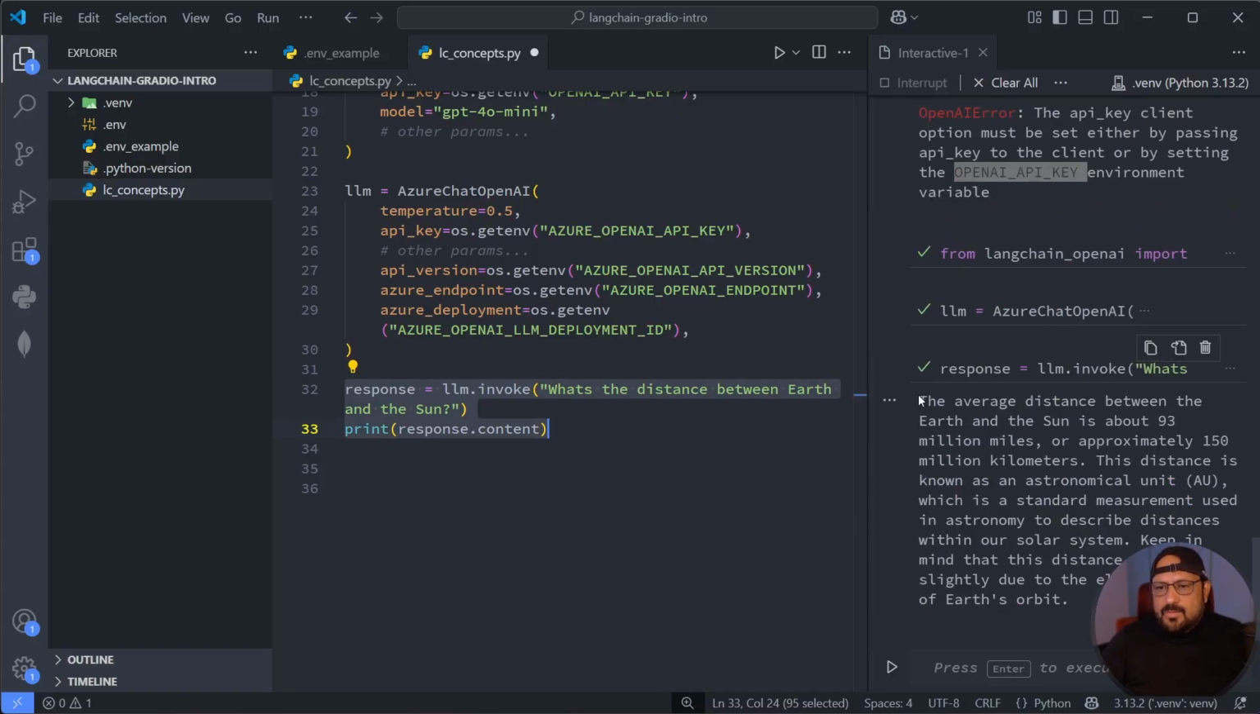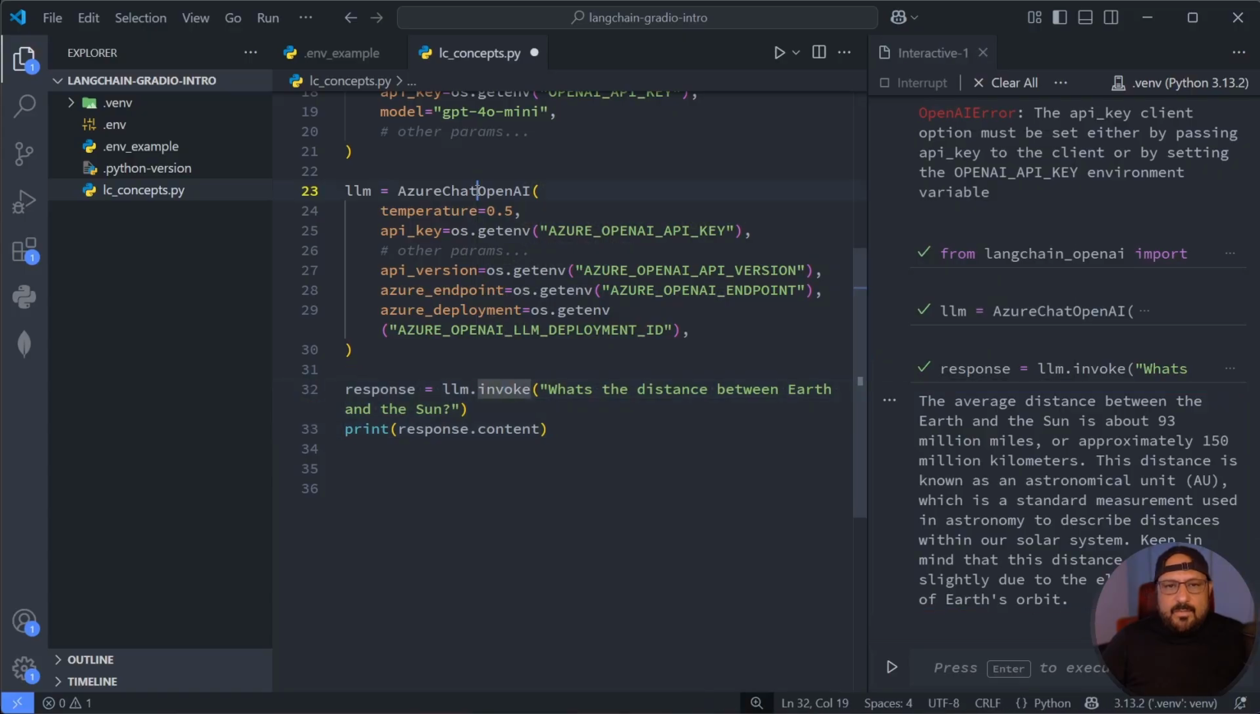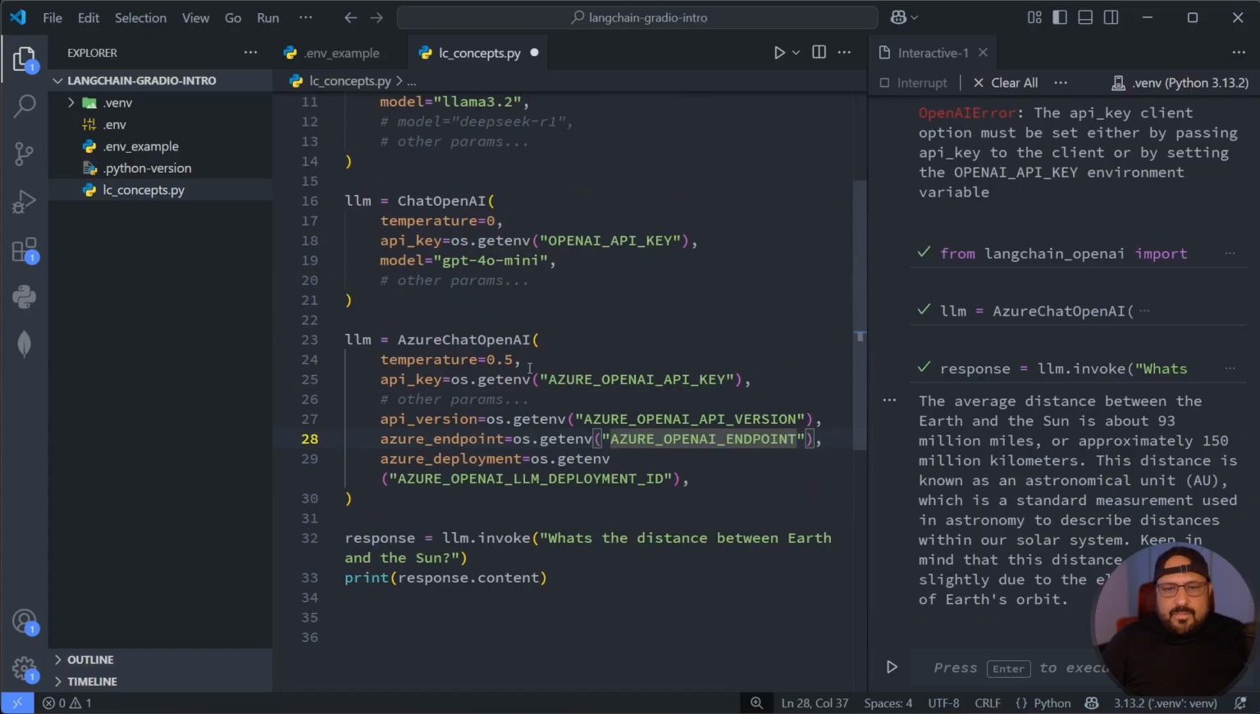Okay, so I got the answer. This answer is coming from the OpenAI hosted model, and the model which I am using is GPT-4o mini, which is the latest but the cheapest model from OpenAI. This is what I've got deployed, and this deployment ID basically points to this same model here. So again, if you are using OpenAI, just use this.